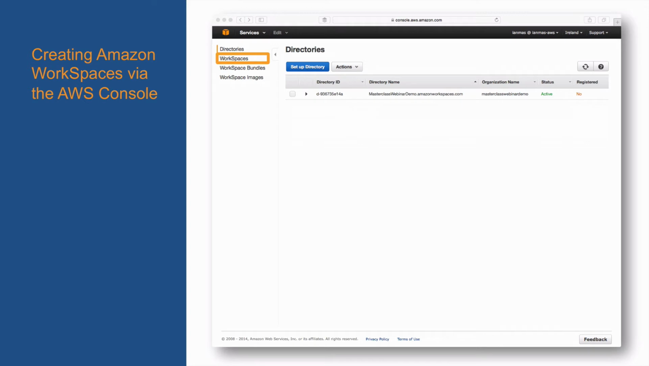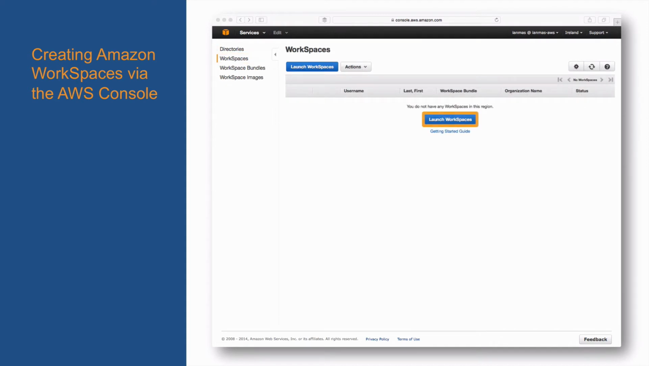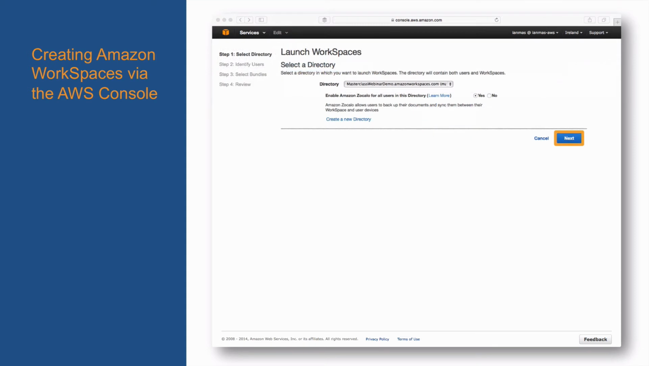But it's not registered. And at this point, you can then click back onto Workspaces in the left-hand dialog, and you'll be taken back into your Workspaces creation screen. You can now launch Workspaces. And now we've got a directory, we'll be asked to select it. If we had multiple directories, they would appear in that drop down. In this particular instance, we've created just that one directory called Masterclass Webinar Demo.amazonworkspaces.com. We're going to enable Amazon Zocalo for all users in this directory.